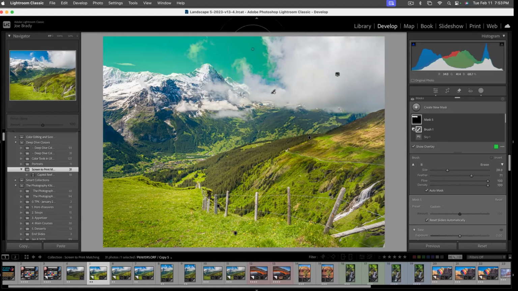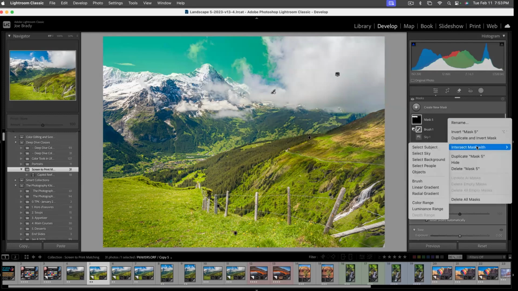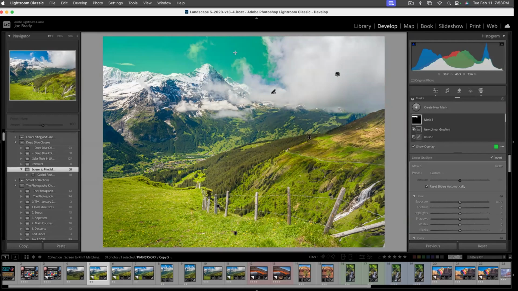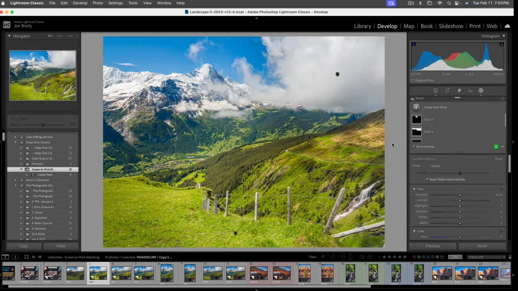So I'm going to intersect that selection with a linear gradient. So I click on here and tell it intersect this mask with a gradient. And I'm going to click over here and note, look what it does. It gives me a gradient there that I can then bring the exposure up a little bit to better match right to left. They don't have to be exact. I want to have some variation, but I just wanted to bring it up a little bit.